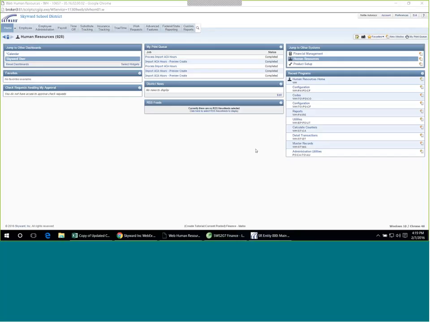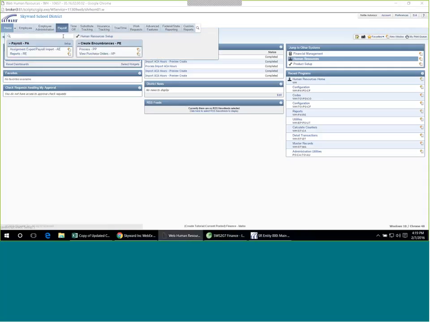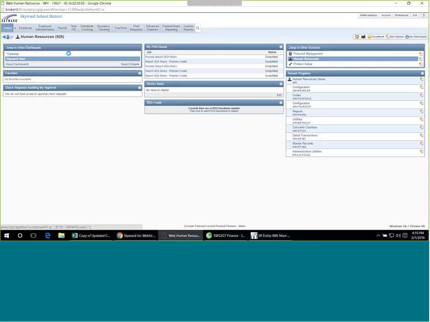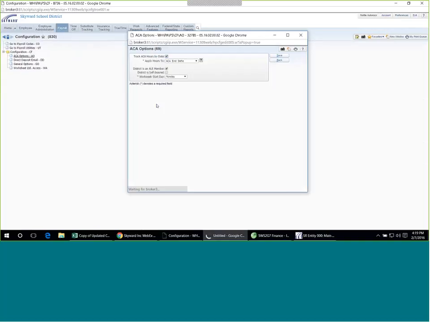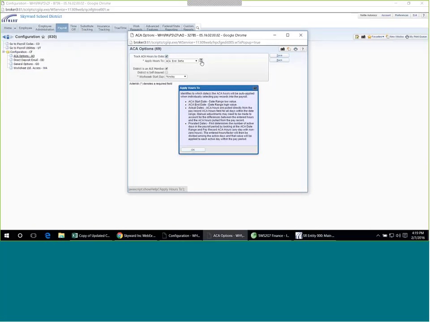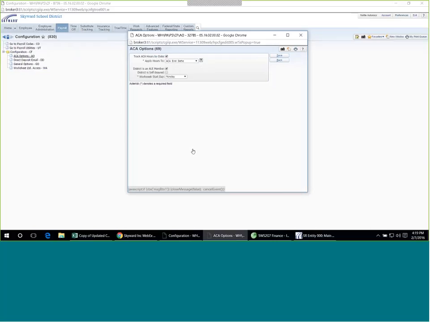To set up our ACA configurations, you need to log into Web Human Resources, click on Payroll, Setup, Configuration, and ACA Options. The first thing you'll do is track ACA hours by date. The Apply Hours tool is used in the worksheet entry when entering hours on worksheets. Note we do have a little question mark here, and it will explain what the various choices are.